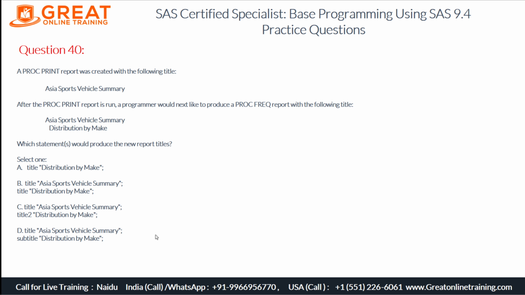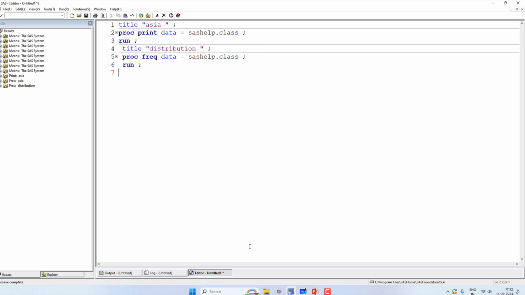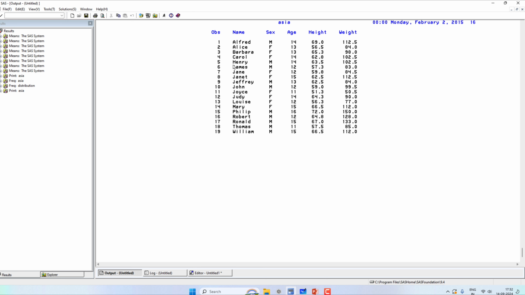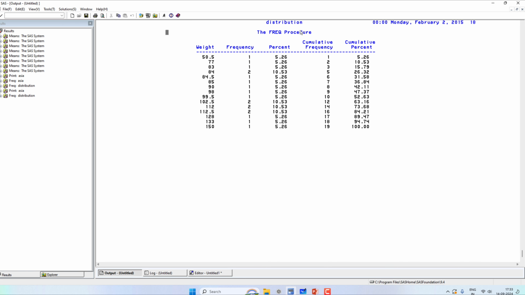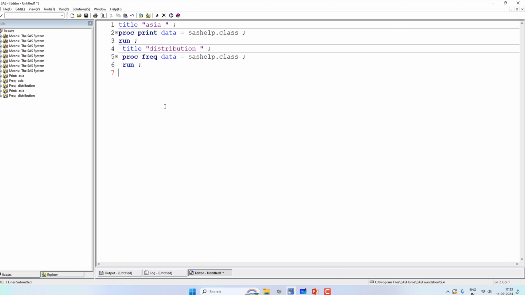I will explain this using SAS here. TITLE Asia, PROC PRINT and data. When we run this statement, here you can see Asia is given as the title. And next I am using the title Distribution, like the first option mentioned, for the PROC FREQ. See, only Distribution is presented, but we want Asia and also Distribution. So instead, let me write TITLE2.